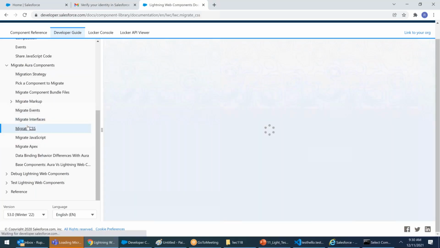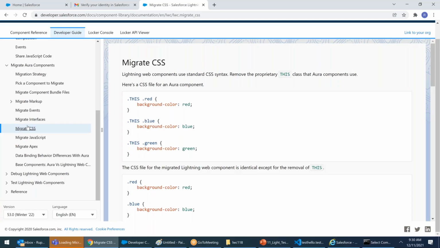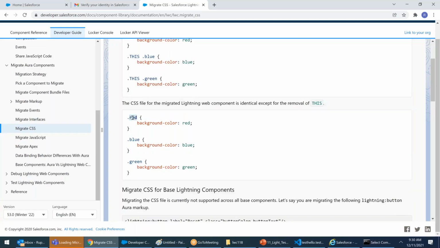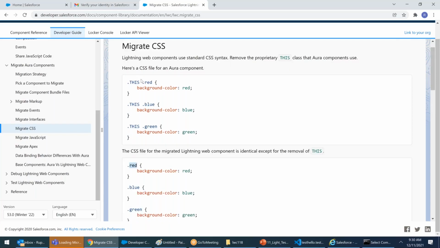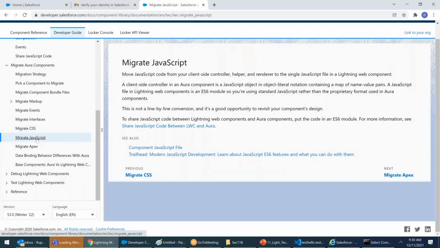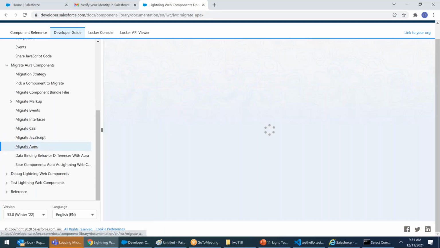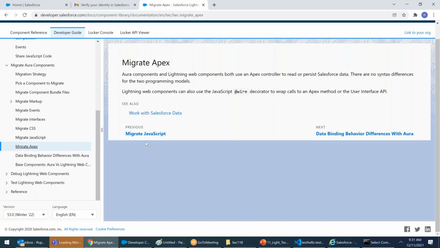Migrate CSS. Any change in the CSS? Yes. There we say .THIS, here we don't say THIS. Directly we write it. All this you have to change manually, guys. We created a CSS also, I showed you how to create it. There it's .THIS.red, here directly .red. Migrate JavaScript: same thing. Migrate Apex: here you have to use @AuraEnabled.